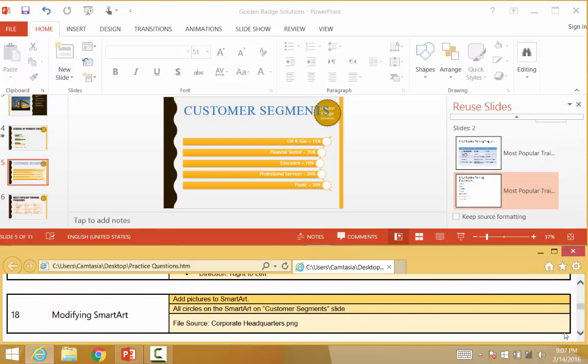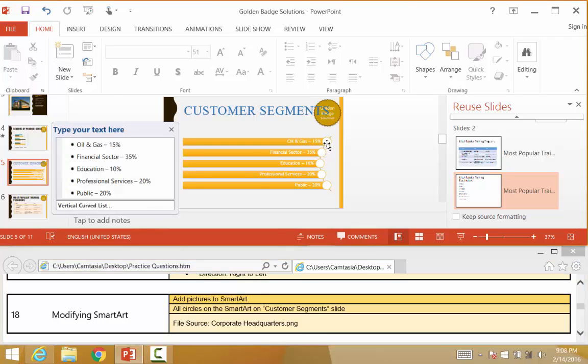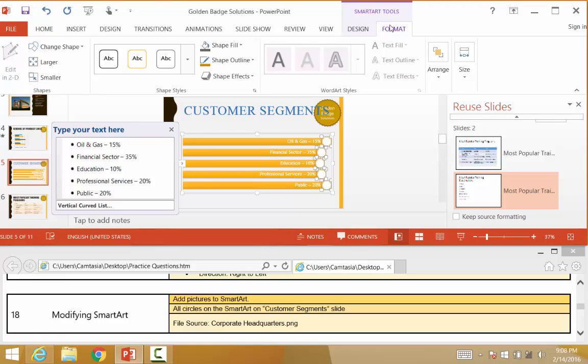Question 18 is about modifying SmartArt, and it asks us to add pictures to SmartArt, and the pictures should be added on all circles on the SmartArt. So these are the circles. Let us select the circles, and we can select them one by one by keeping the control key pressed. And what we're supposed to do is add pictures, and the picture is as given, which is corporate headquarters.